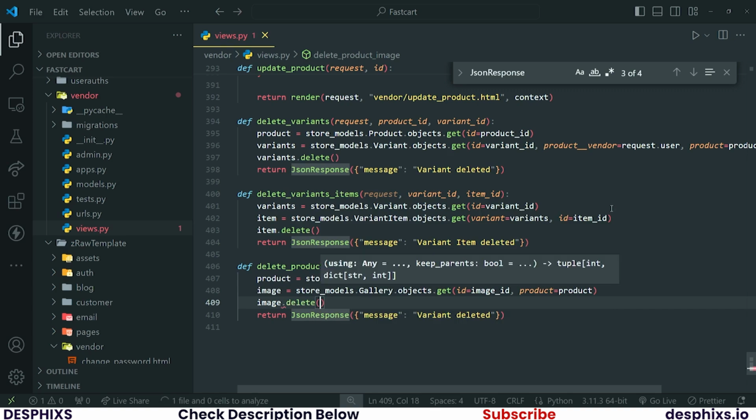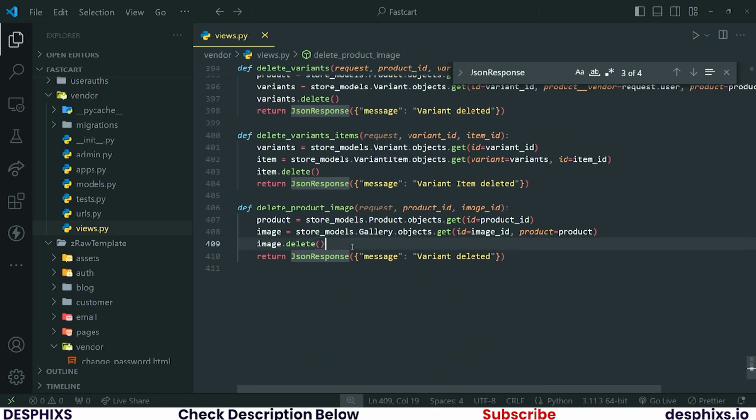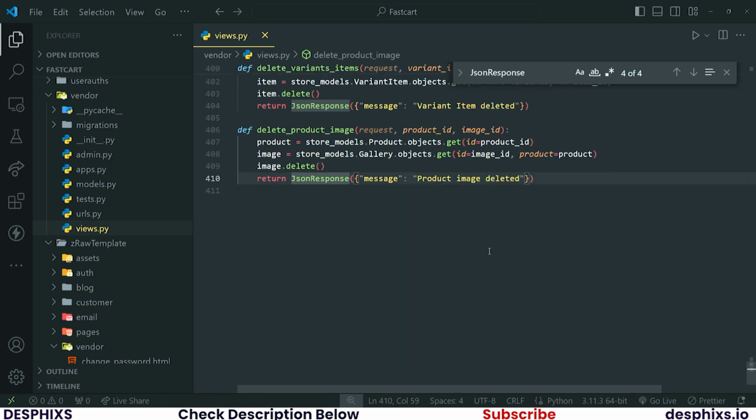What I do think is complex is the logic to update the products. That is the most complex thing over here. In fact, in the whole course, that is the most complex thing. So what we just need to say here now is product image deleted. Very good.